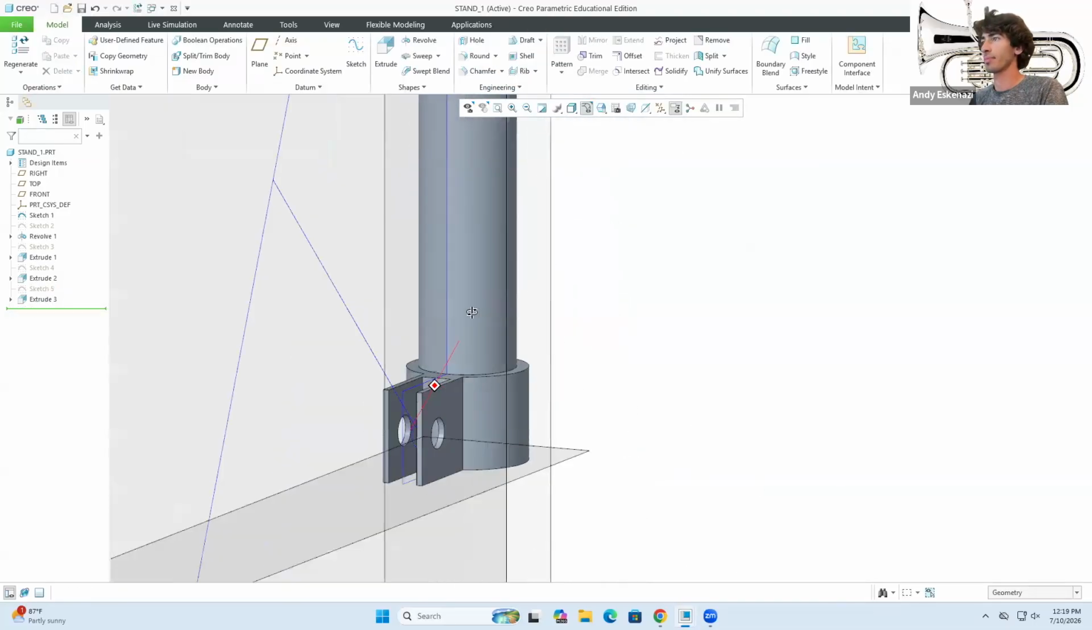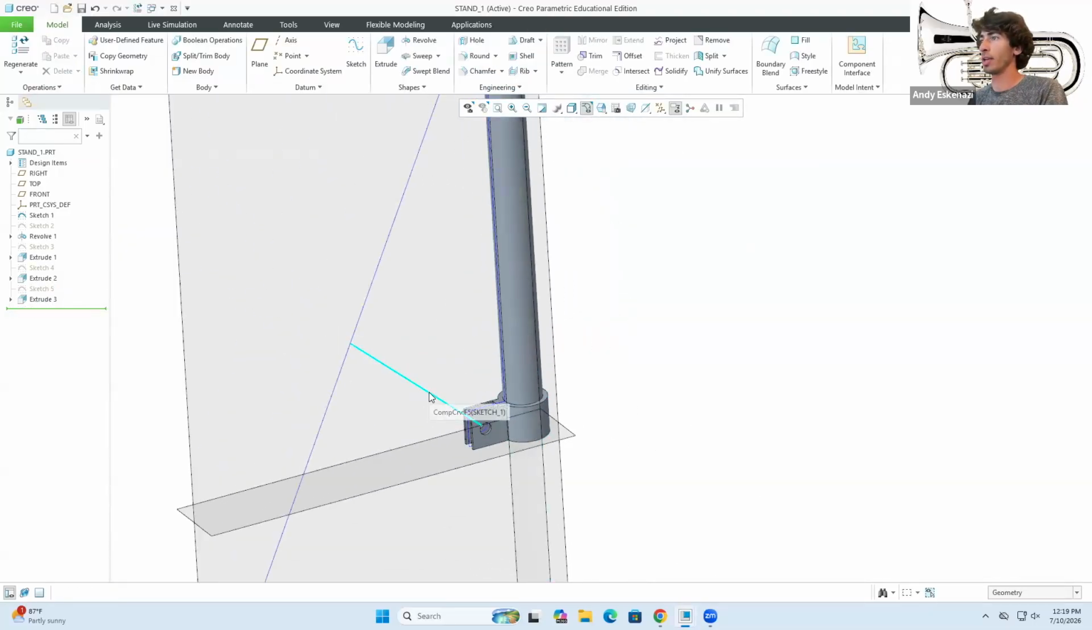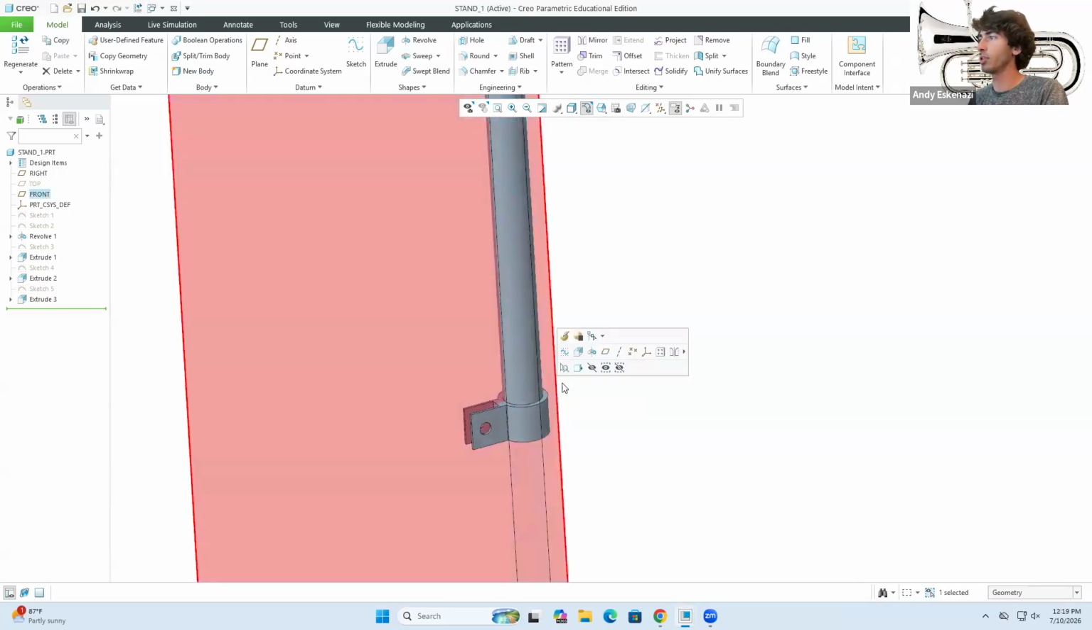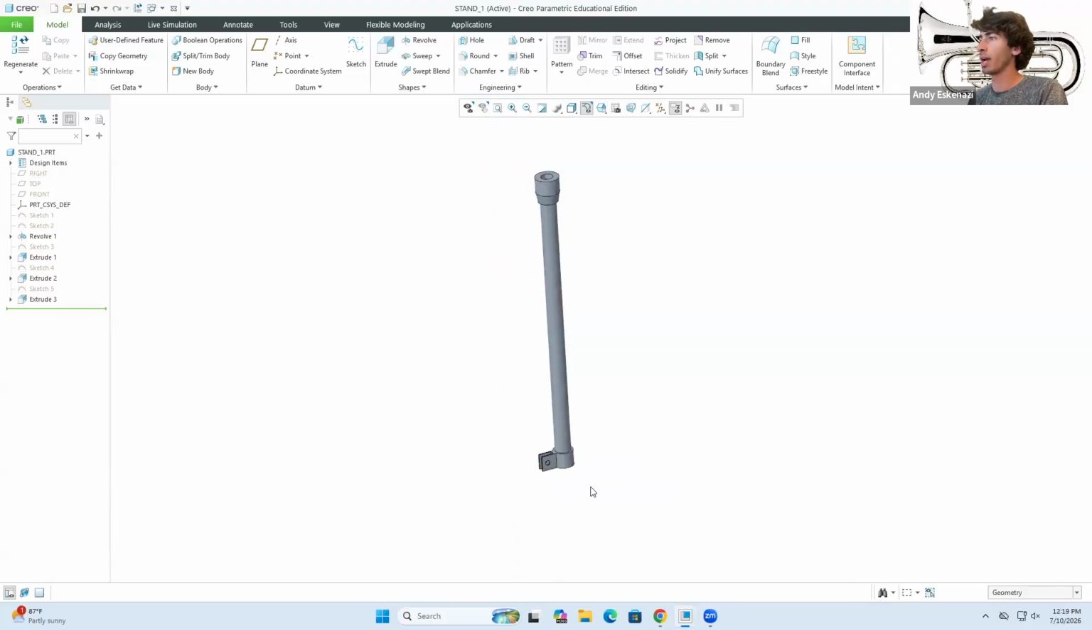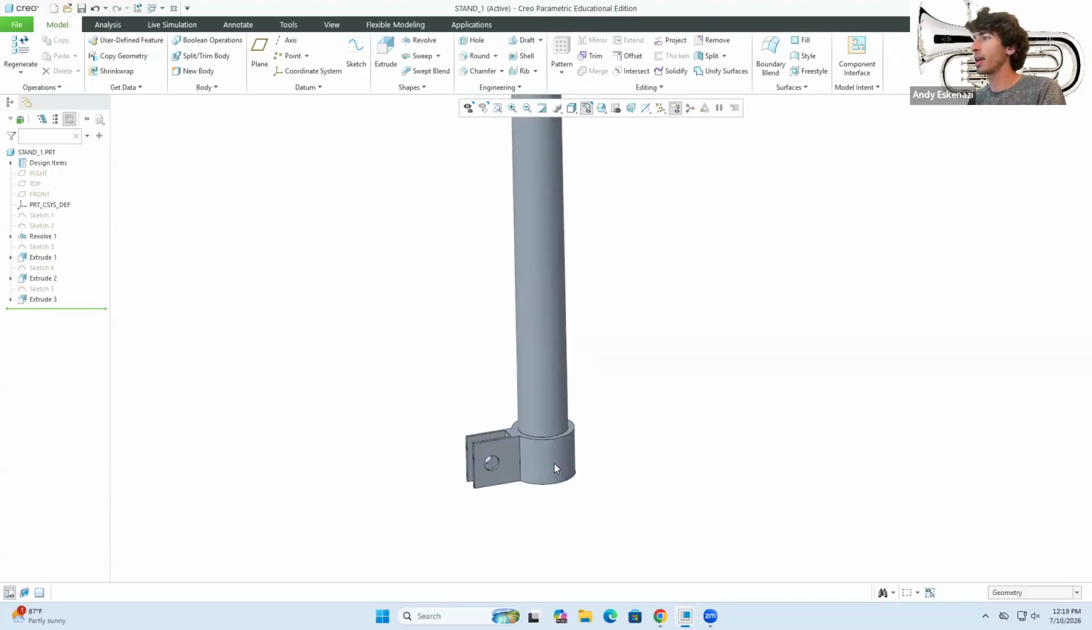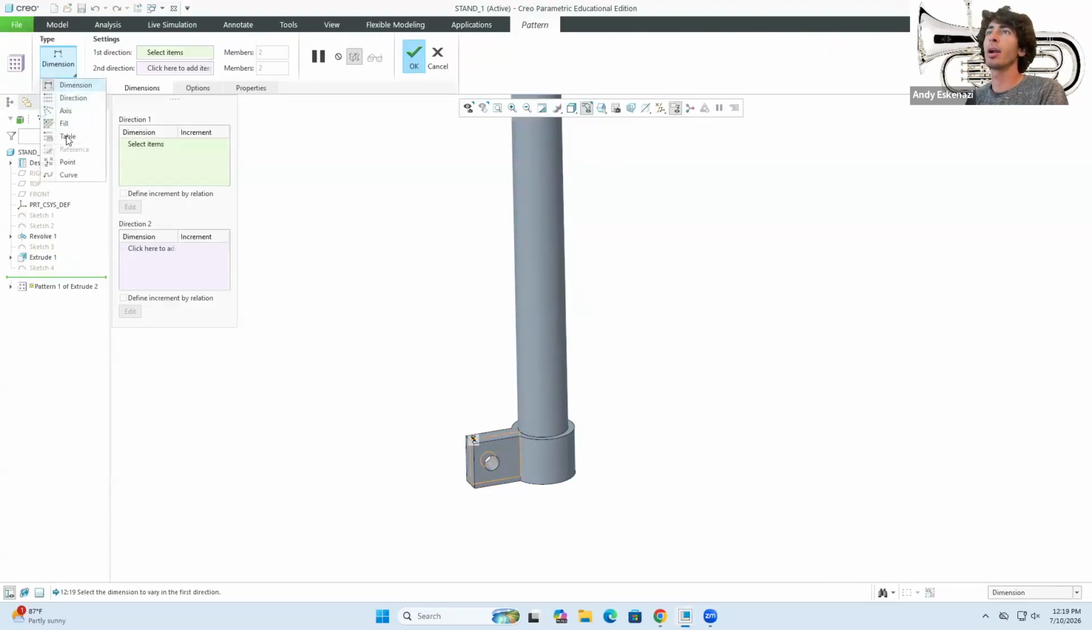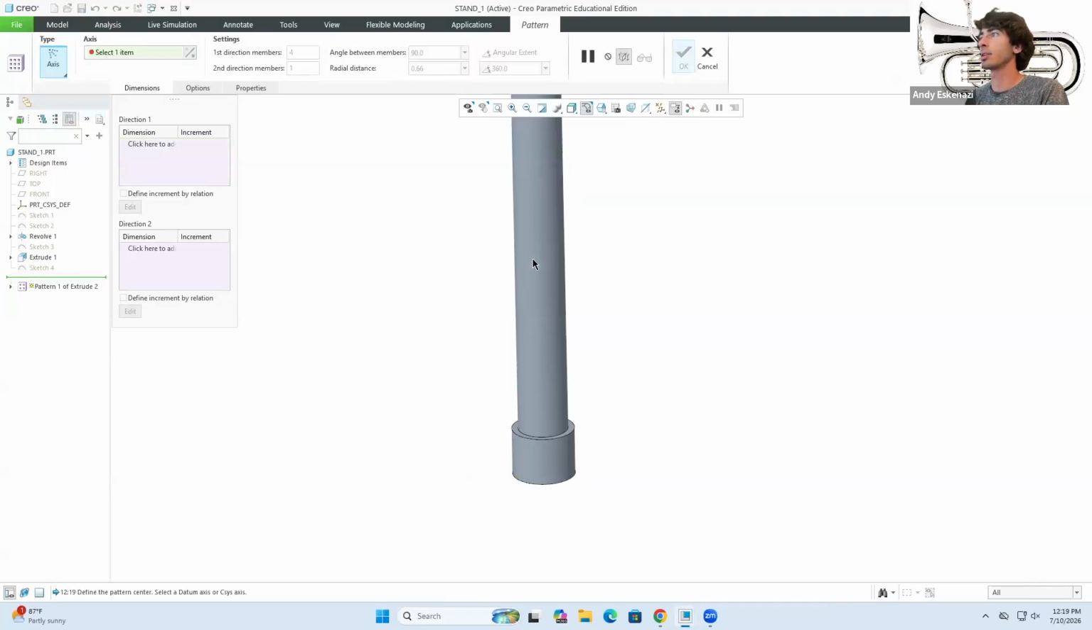Great. So we got all of this stuff. By the way, it's a good point to hide some of these sketches because I don't need them. Let me hide. We got that piping in there. So now what we'll do is go over to extrude to. What can we do? A pattern. So we'll select here. We'll go over to axis.